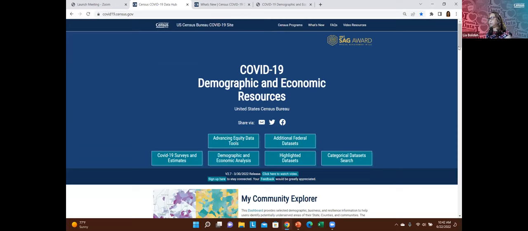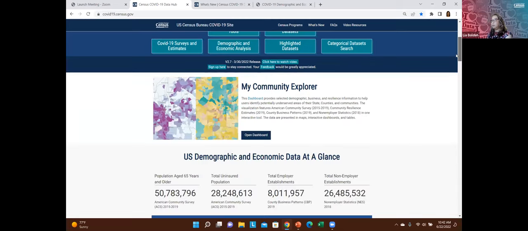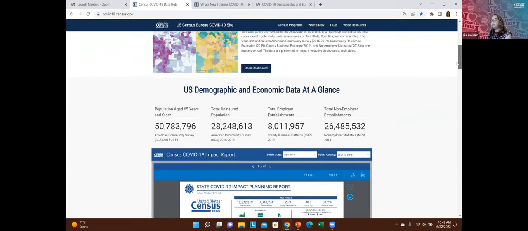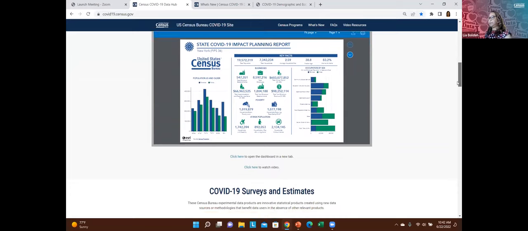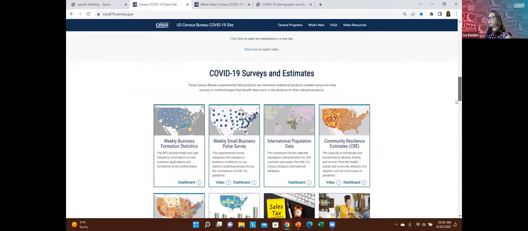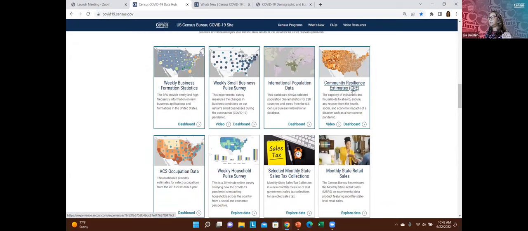But let me try to go through these next three because I don't want to keep you guys too long. Okay, so again, I just want you to know they move things around quite a bit. I want to go with the community resilience estimates, move into my community explorer, and then end with opportunity atlas, and with time permitting, just point you to where the small business pulse survey data is. Okay, that has little more current data up until April of 2022. Okay, so community resilience estimates, we're going to go here, to the dashboard here.